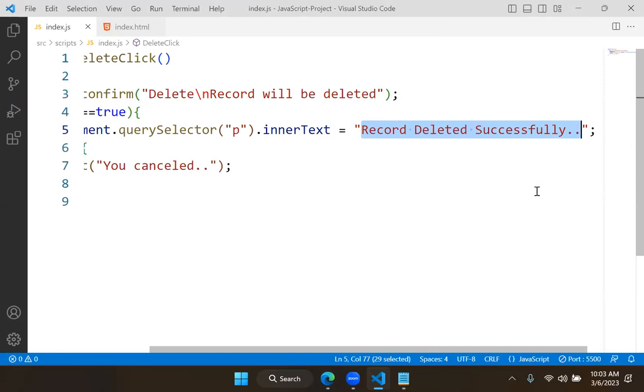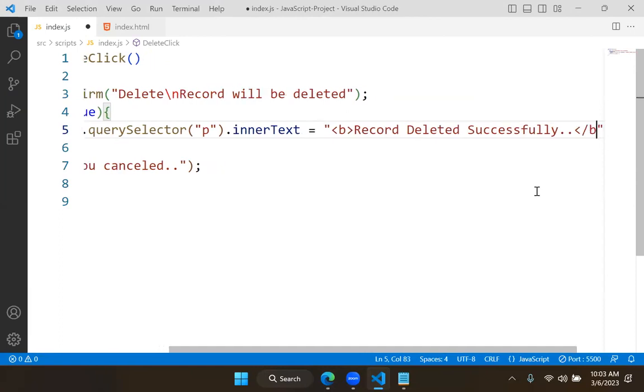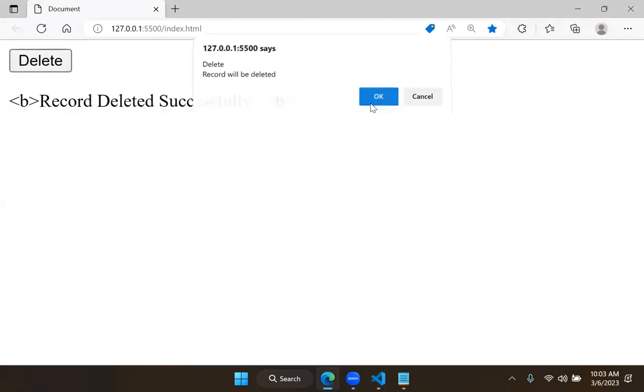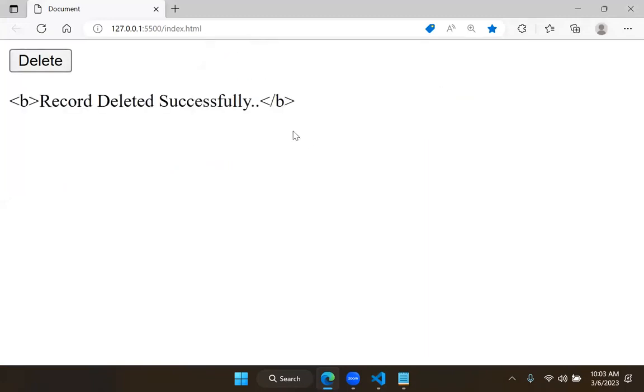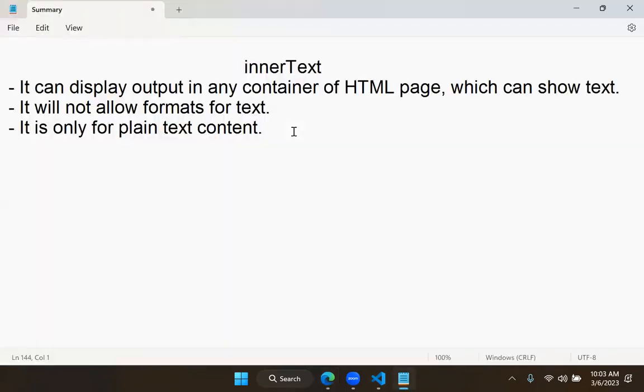That means, for example, I keep this in bold. I am keeping it in bold. And when I click on delete and say okay, it's not allowing that. That means it is used for presenting only plain text. So for output, markup is not allowed. It is only plain text. So whatever you want to display, you can display here, but by using only plain text.